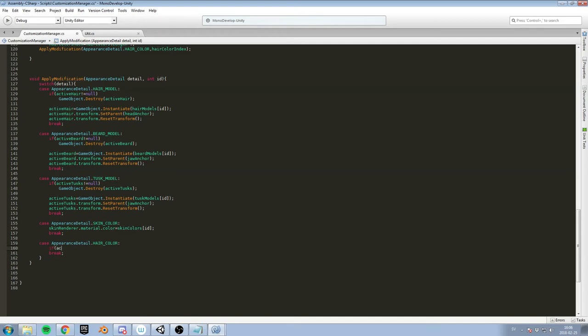So we'll make an if statement. If active hair isn't null, so we know it exists.